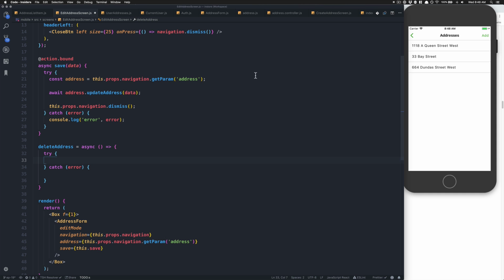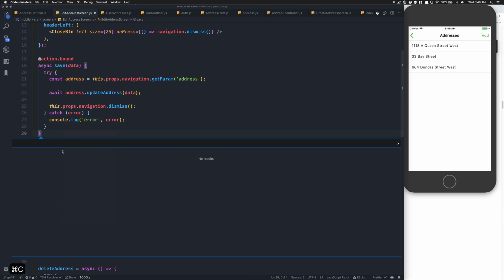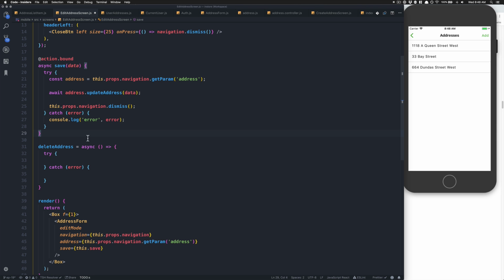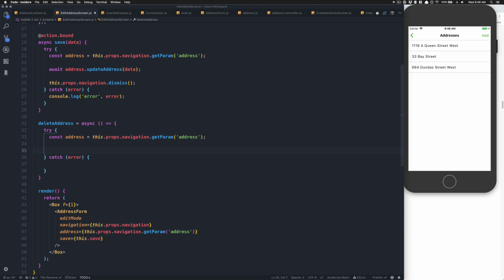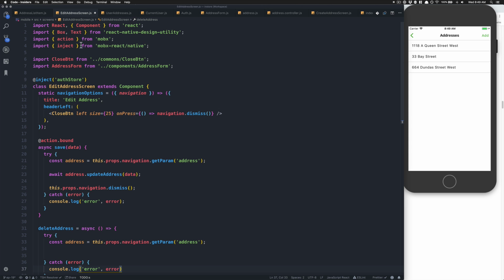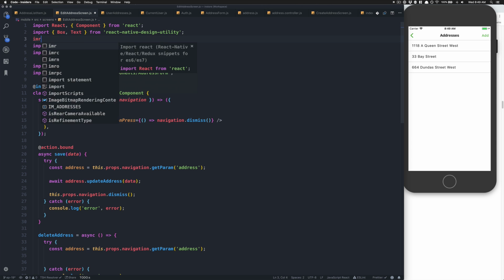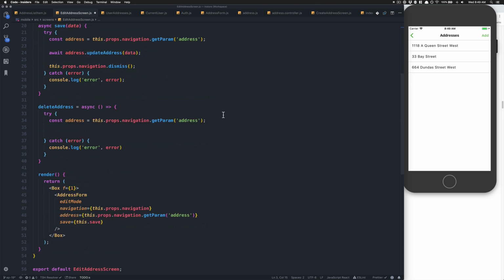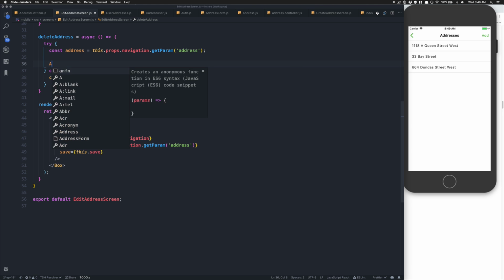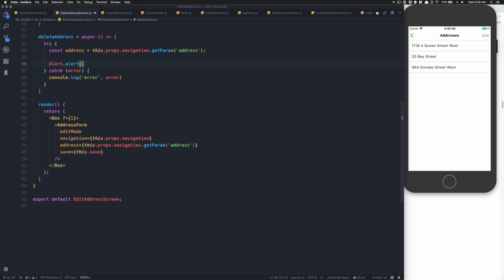And now here, the first thing I want to do is get my address, because this is the one who has the delete. After that, I don't want to let the user delete without showing him a warning. So you can take from React Native the alert component. And here what I'm gonna do is say alert, where I'm gonna say, are you sure?